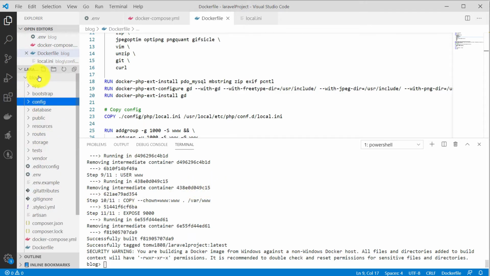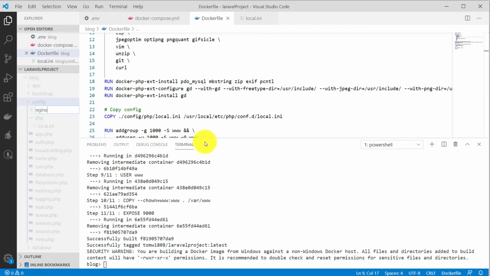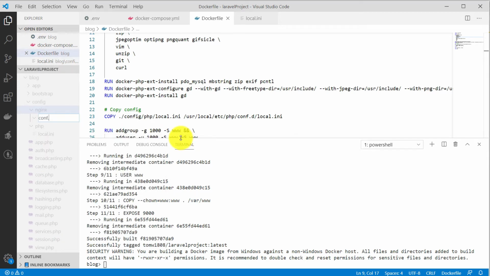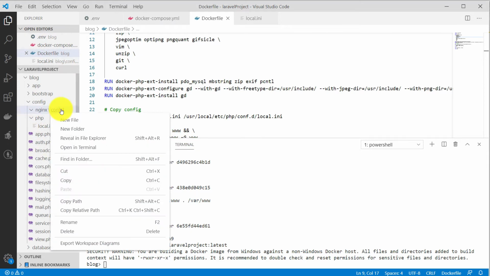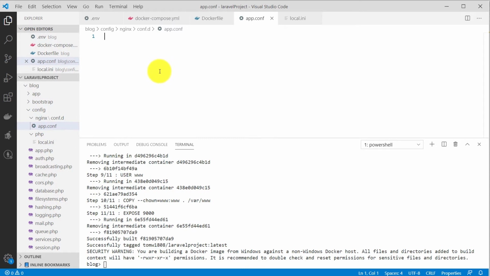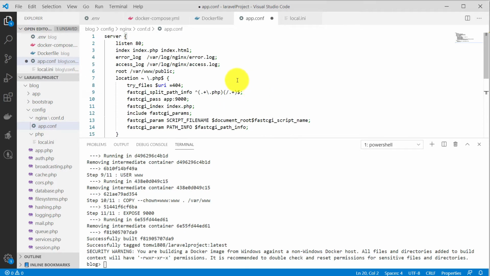That should be a lot easier. First of all, we are going to create the nginx folder. Inside the nginx folder, we create a conf.d folder, and inside this one, we are creating a file called app.conf. This is what Nginx expects from within the container as a configuration file. And here I have a template, and I will walk you through this template.